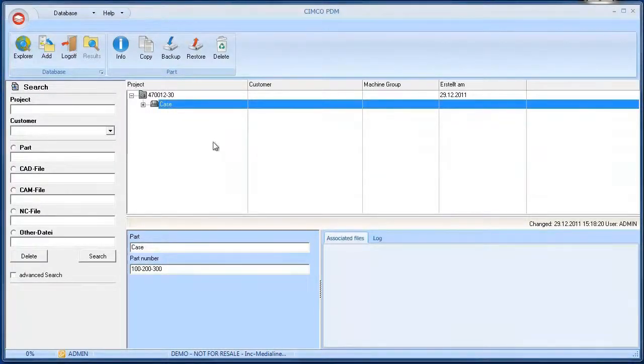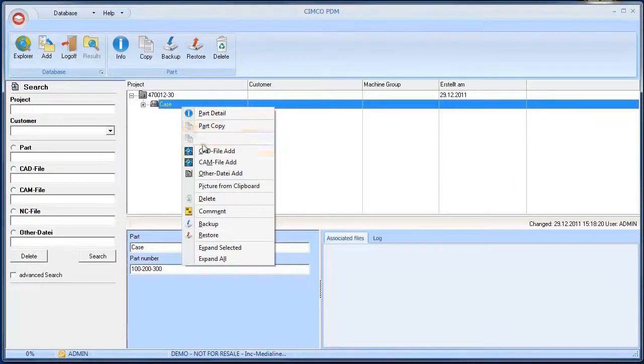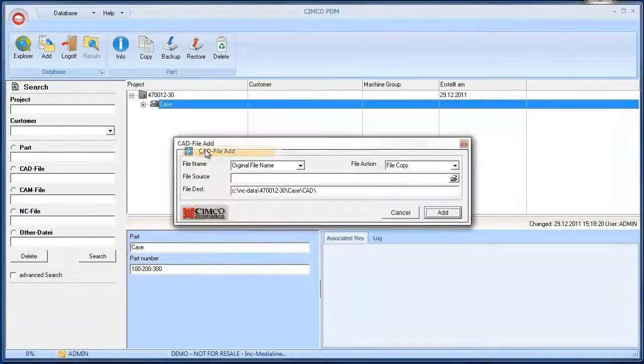We will now add a new CAD file to the part. Right click the part and select the menu item Add CAD File. A new dialog file pops up. In this dialog we can now choose a CAD source file that we can add to the PDM. This file is then copied, moved or linked to the destination folder depending on the selected file action. Loading from template is also possible.